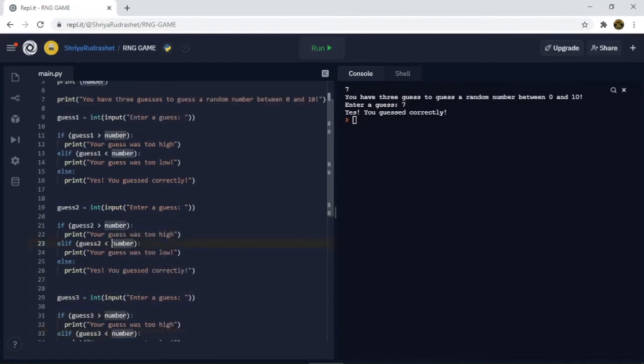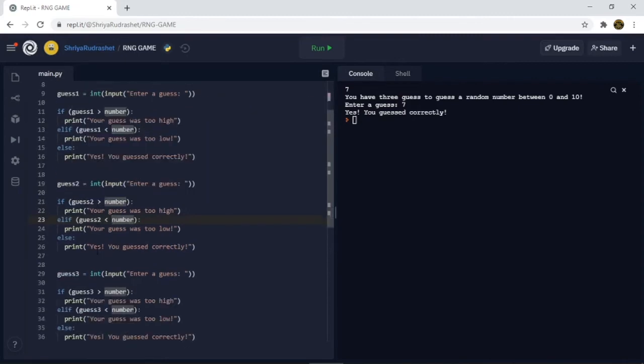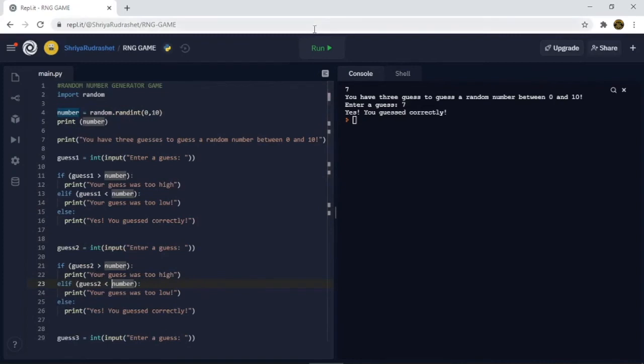Now I have 3 different opportunities for my user to guess the number correctly. Let's try this out now. It says that the generated number was 2. Let's say the first time I guess high, 10. It's going to say my guess was too high. Now let's say I guess really low, 0. It's going to say my guess was too low. And lastly, let's say my guess equals 2. I guessed correctly this time, and it says I guessed correctly. So this is working well so far.